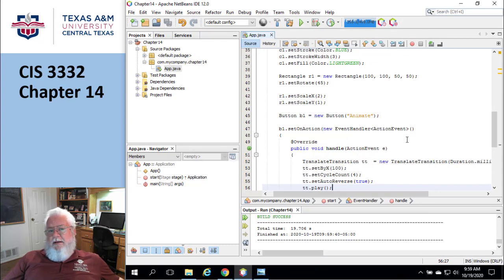Okay, so again, I'm not going to go through every single one of the types of animations, because they all basically are the same. It's like the cycle count and the auto reverse and the play. If it's the one that changes the scale, it's going to ask you what the scale is, right? Come on, it's all about the same.